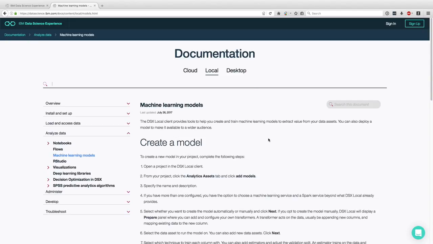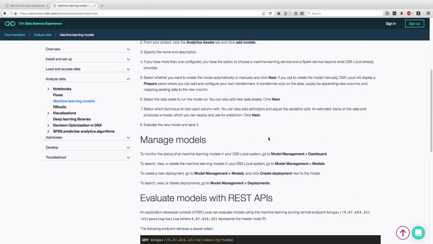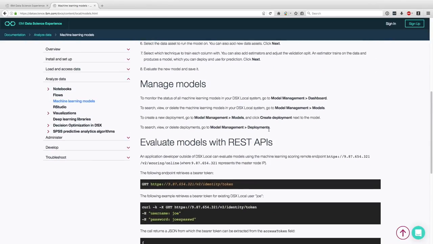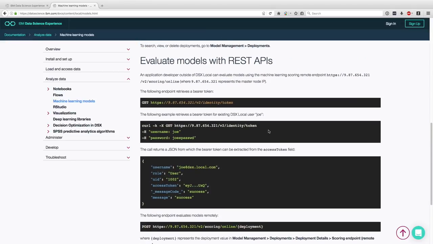On this page, you can see that it describes how to create a model, manage models, but what we are interested in is evaluating models with REST APIs. So, as the documentation describes, this is a two-step process. First, we need to retrieve a bearer token. This will help us authenticate and make sure that our REST API is secure. So I'm going to do this using a popular tool for REST APIs known as Postman.